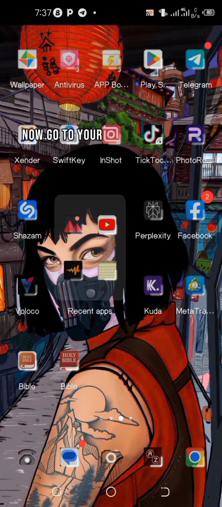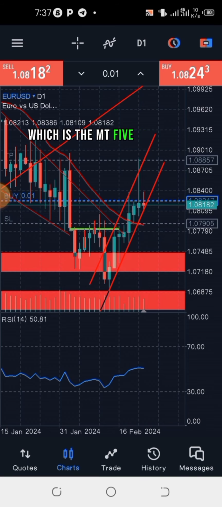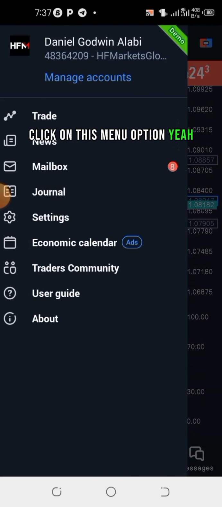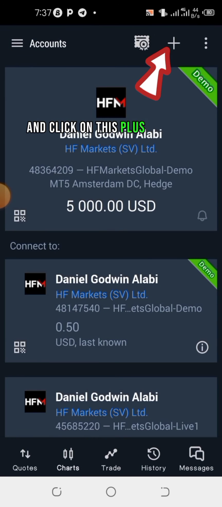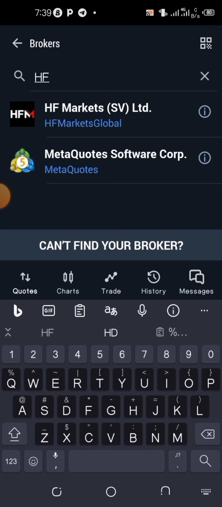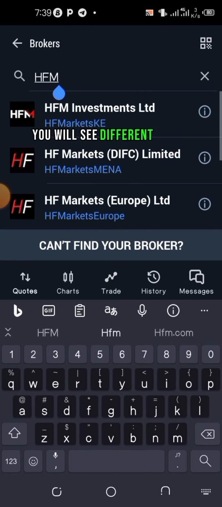Now go to your trading platform, which is the MT5 or MT4. For this, I'm using MT5. Click on this menu option here and click manage account. And click on this plus icon and search for HFM. You will see different options.